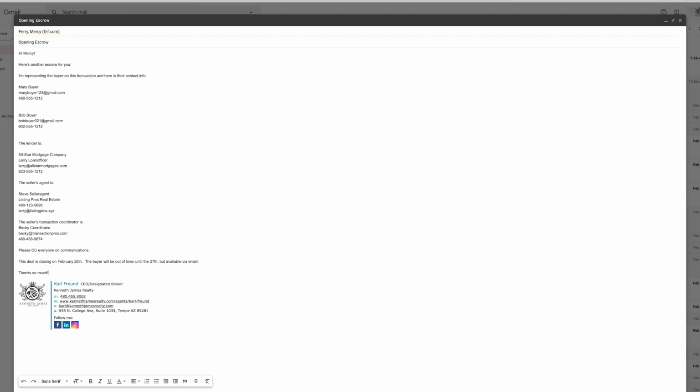And if they need to expedite the title report, they can do that. But the only way to do that is by communicating that to your title or escrow officer. And so I'm going to do that right now, and then we're going to wrap up this email and send it off with the attachment of the purchase contract.